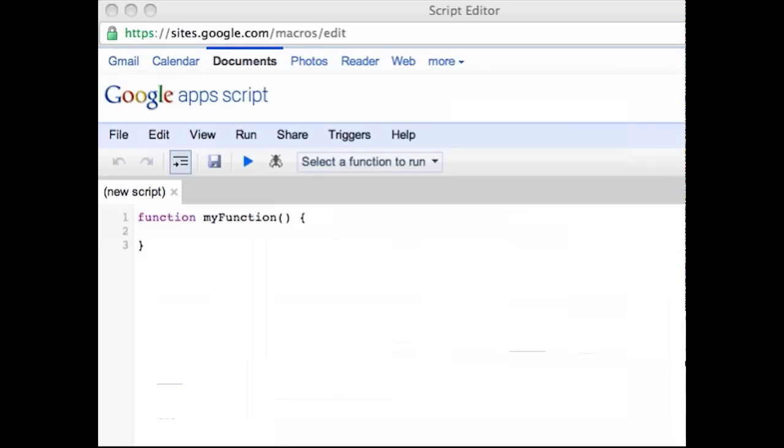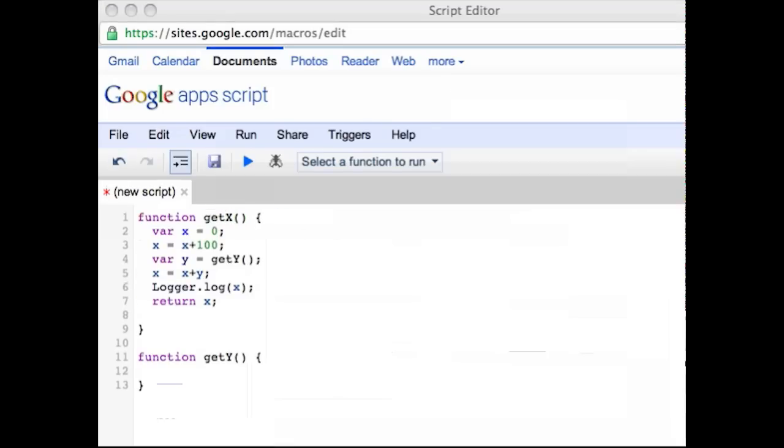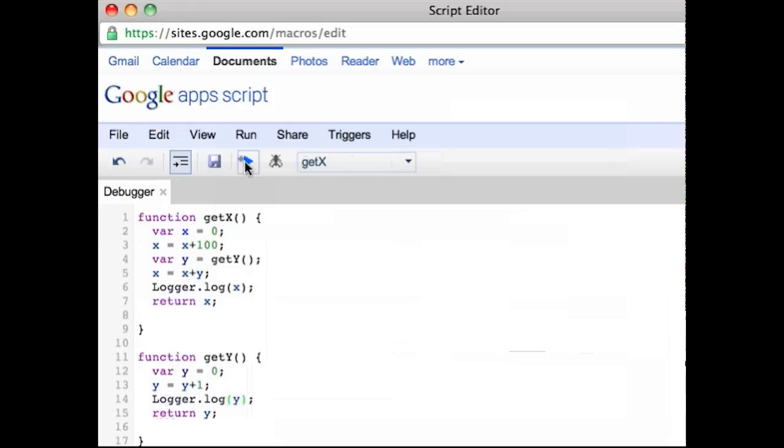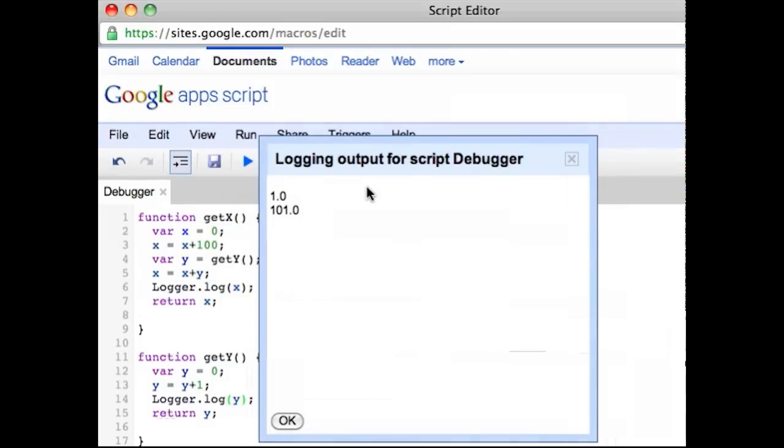We'll write a very simple script with two functions, function getX and function getY. Let's add some code to getX. Our function getX returns a value x, which is computed by calling function getY. Let's save the script and execute. Now let's view the logs. View, logs. As you can see, our script executes as expected.